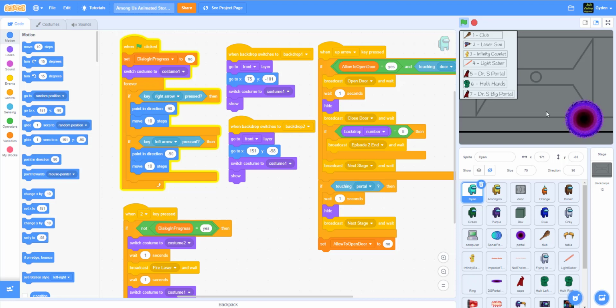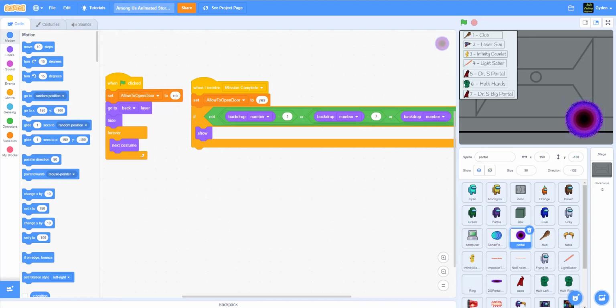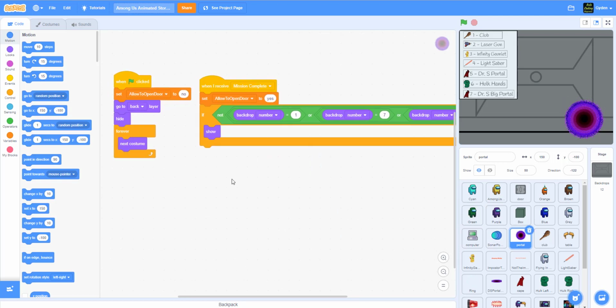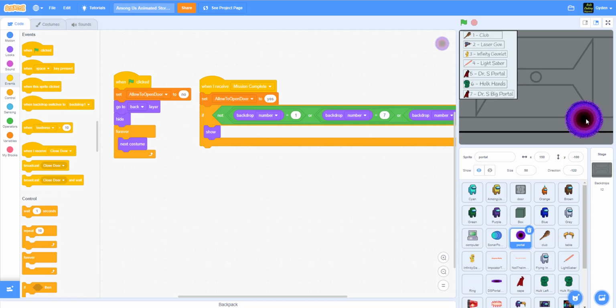So this is incorrect. We need to fix that. So what we want to do is go to the portal. We add a small piece of code that will take care of some of this problem. We can also set the location of the portal where you want to go. Since this is the second one, let's just put it here. We haven't done that.